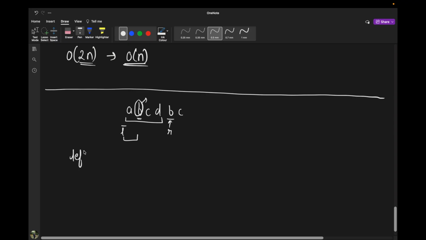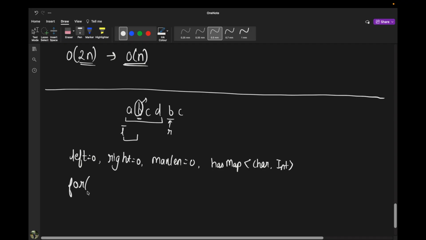So my left is going to be 0. My right is going to be 0. My max length is going to be 0. And instead of a set, I'm going to create a hash map of char and int type, right? I'm going to keep everything similar. I'm going to take the right here only, and I've already initialized it, so I think it is fine to keep it this way.